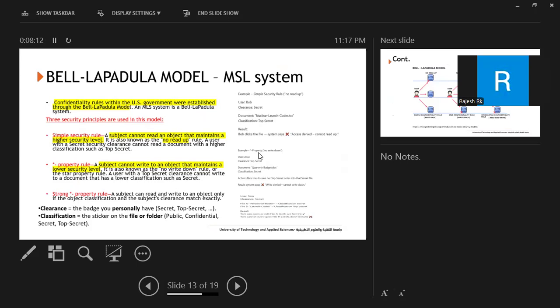When Alice tries to save her top secret note into the secret file, now see the irony, see the difference. Alice has top secret priority and she wants to save her top secret notes into a secret file. Top secret has more priority than secret. So what happens? The system pops up write denied. You cannot write down because you are in a top secret position. You cannot write your data into a secret file because top secret has high priority and secret has low priority. You cannot go down. That's why it is not allowed. That is the property rule.